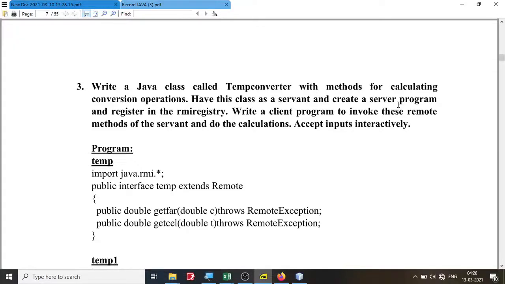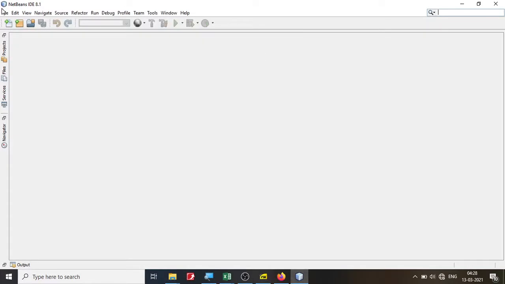Let us look at a program here. In this program, we are supposed to convert the temperature from Celsius to Fahrenheit, but we are supposed to use the remote objects. I'm going to start a new project.